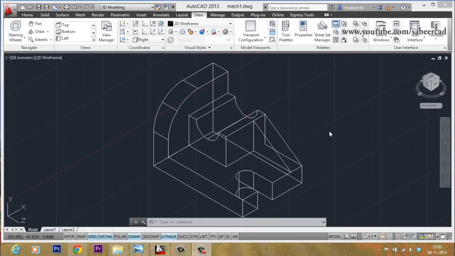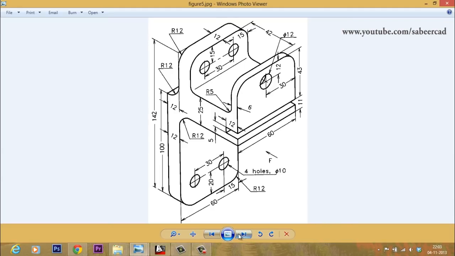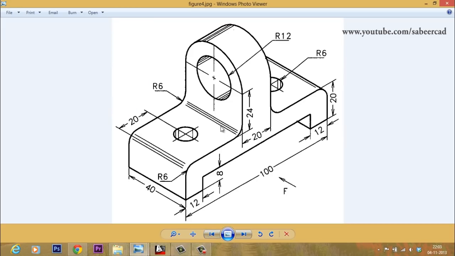So you can try this figure on your own. I have provided the image file of this figure along with the video description of this video. I have also incorporated 2 more figures for you to try following the same sequence of steps. So these are the figures which I have provided along with the video description.